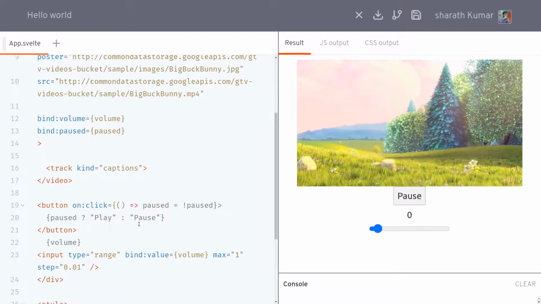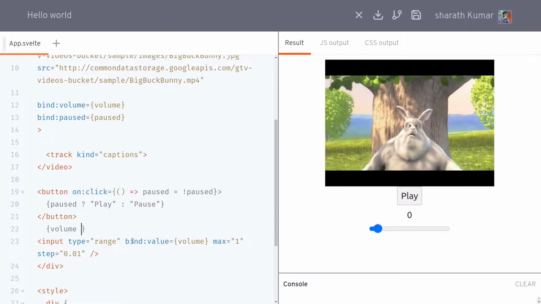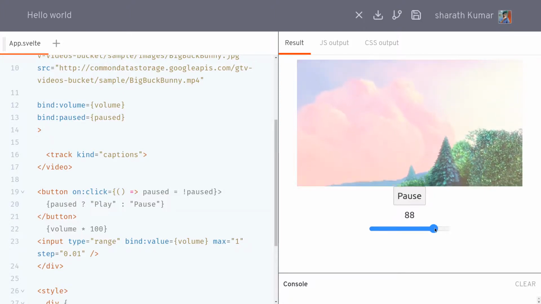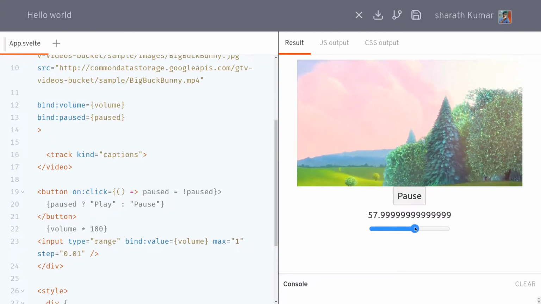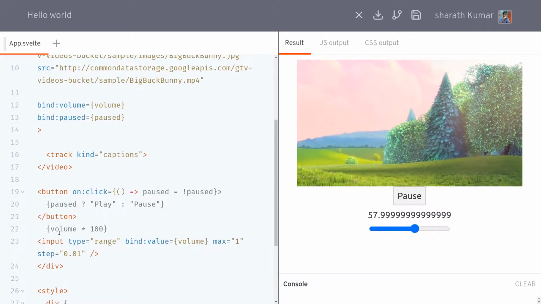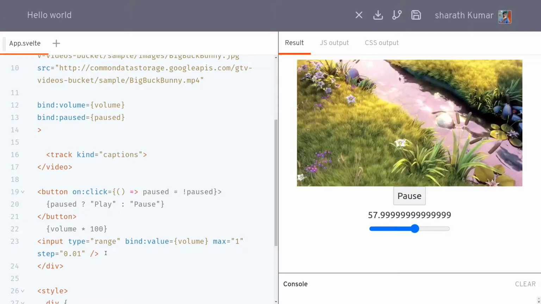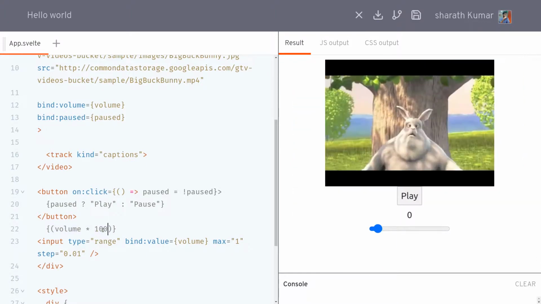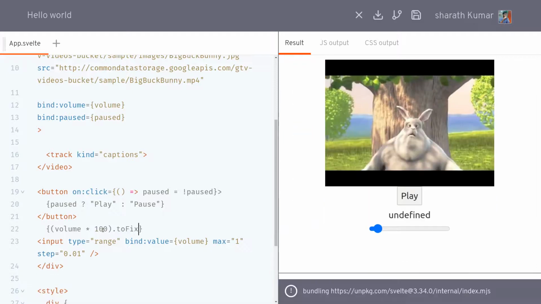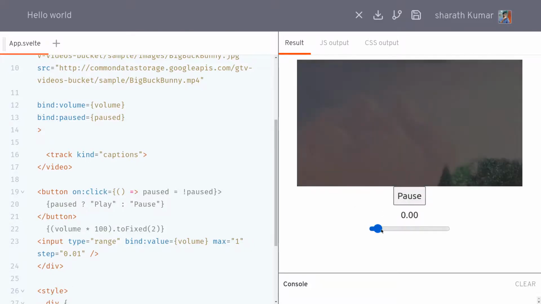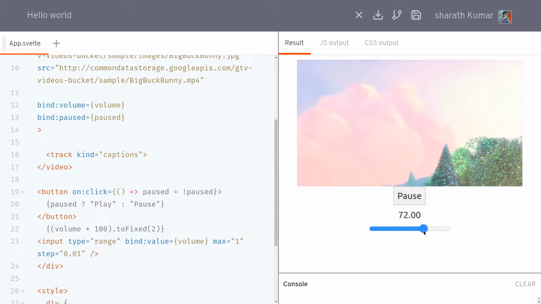So while showing the volume, maybe I'll multiply that with 100. Let's see what happens. Okay, so some values are showing too many digits. I can fix that with toFixed. I think toFixed two, or two toFixed. Yeah, this is good.